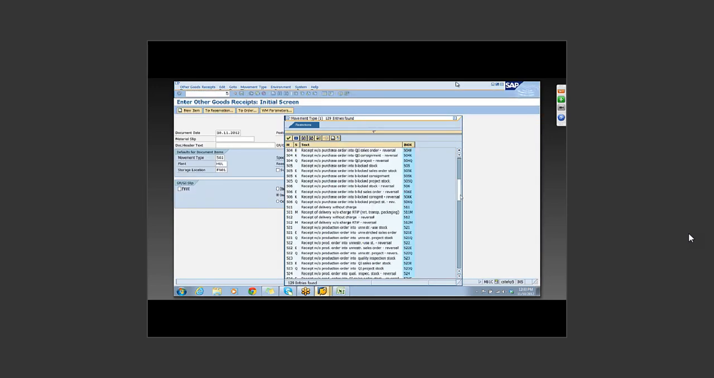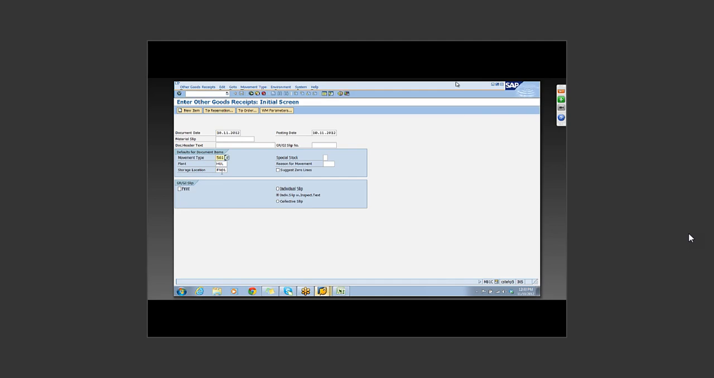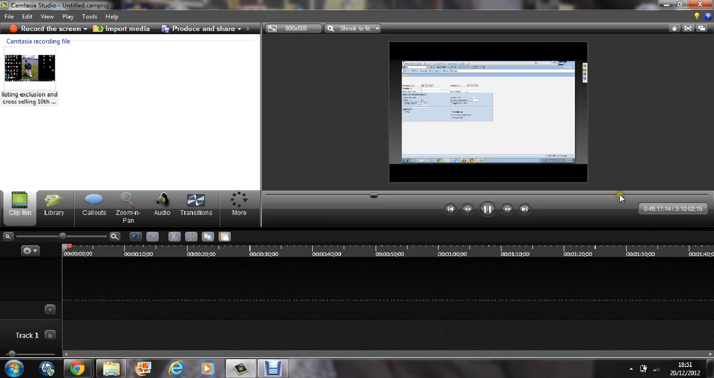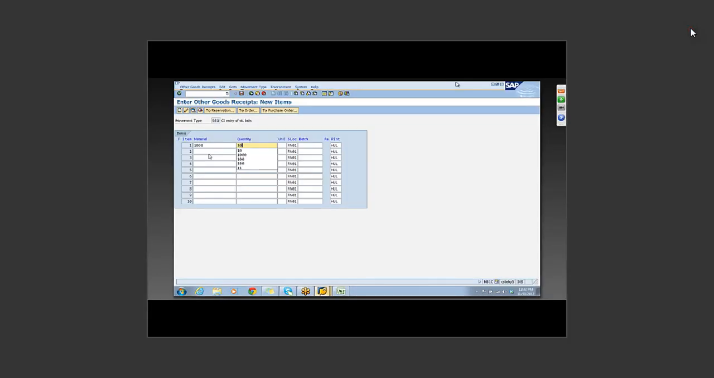So 561 movement type is for initial entry of stock balances into unrestricted stock. Anytime, first time when you are uploading the stock in your storage location, you are going to use 561. Enter your plant, your storage location, 1808 as your material, and how much quantity you want to post, and save the document.